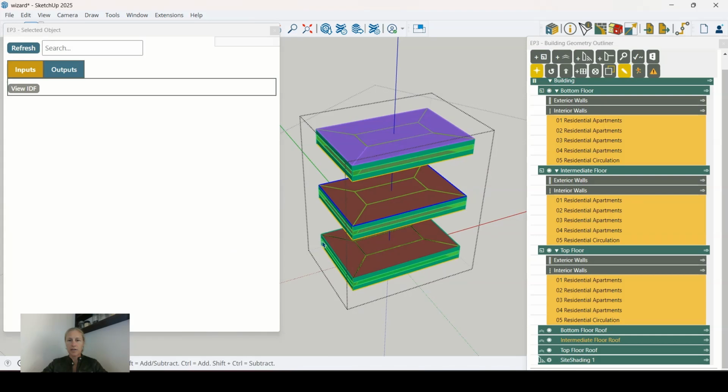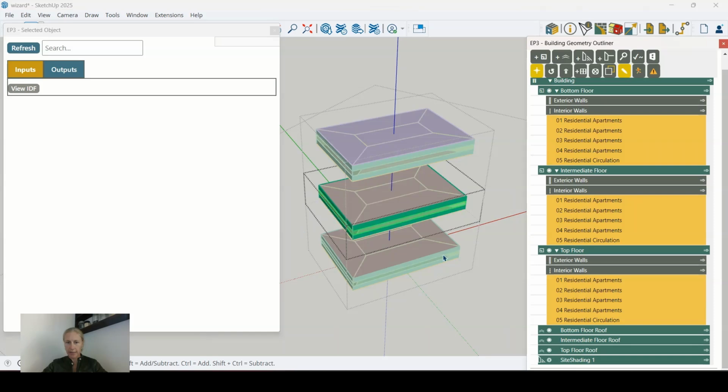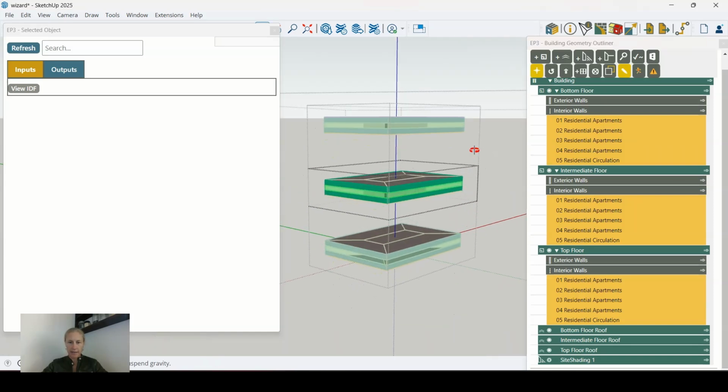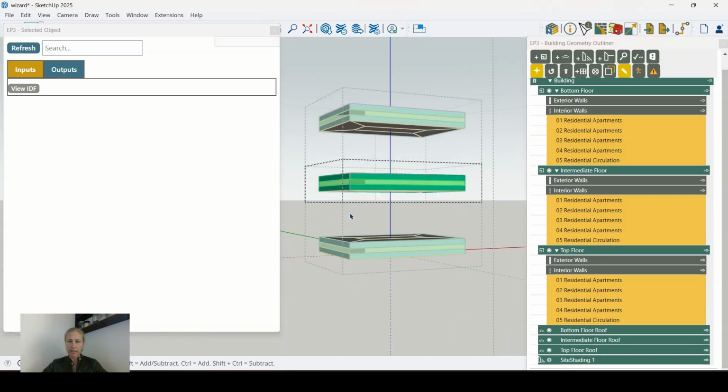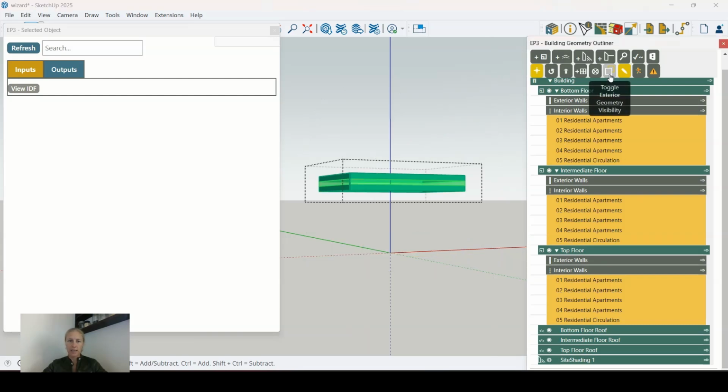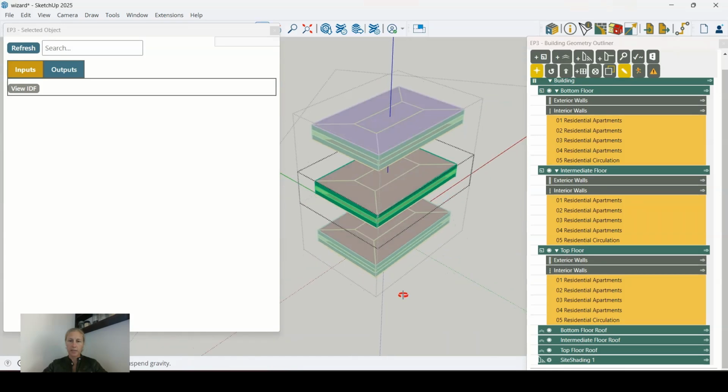So let's go into the middle floor exterior walls. If I want to enter into any of these objects, I just click this right arrow here. Now we can see that I'm in this context of these exterior walls. We have a shortcut here where you can toggle on and off all the rest of the building geometry.